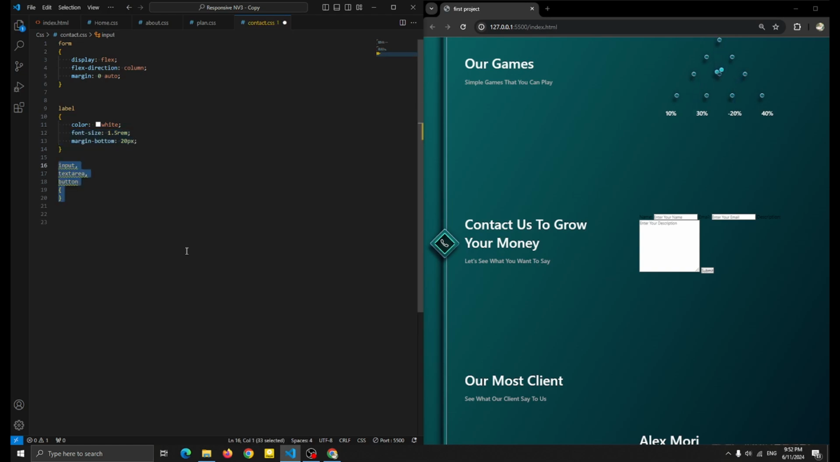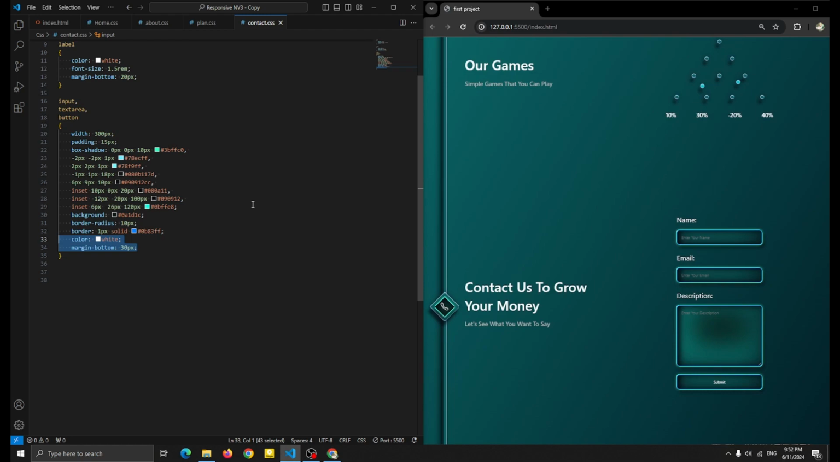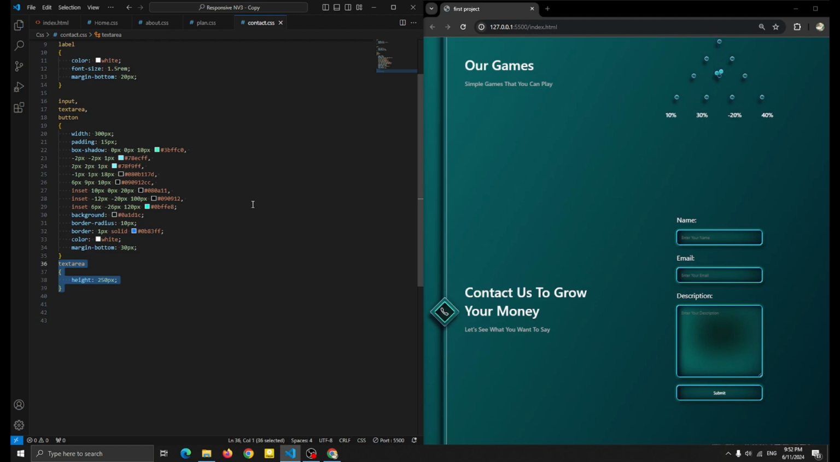Okay, now let me add this input, text area and the button. We're gonna say this button and the text area and input. I'm just gonna add the width and padding, and I'm gonna add this box shadow for this, guys, and the background. So just type it and add it very fast, guys. Let me add the color white and the margin bottom 30 pixels. Nice. Let me add this text area. Just make sure its height is better, guys. So we're gonna add this 250 pixels. Nice. Now let me add this button.